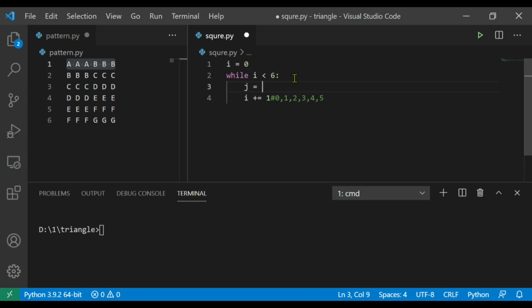To print this type of pattern, we are going to use a nested while loop with a variable j equal to 0, and while loop while j less than 6. At the end of every iteration, increase j value by 1. So here j value will be 0, 1, 2, 3, 4 and 5. At the end of 6th iteration, j value will become 6. 6 less than 6, condition false, and iteration is going to stop here.